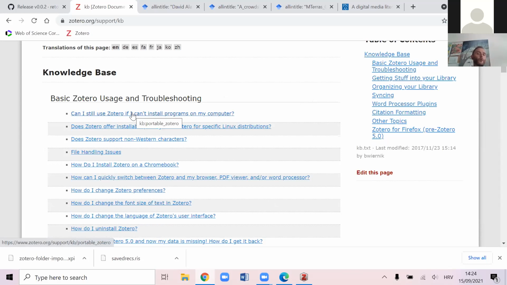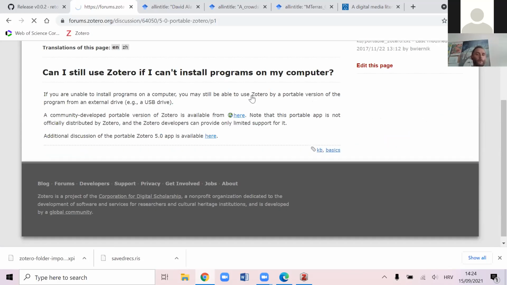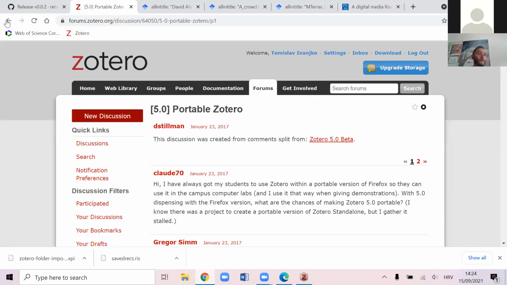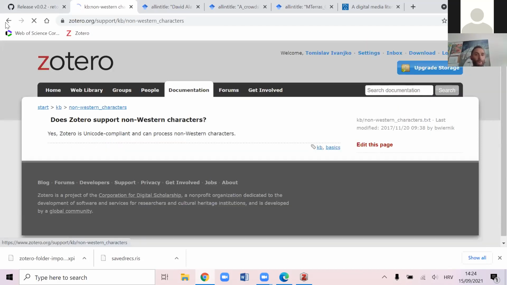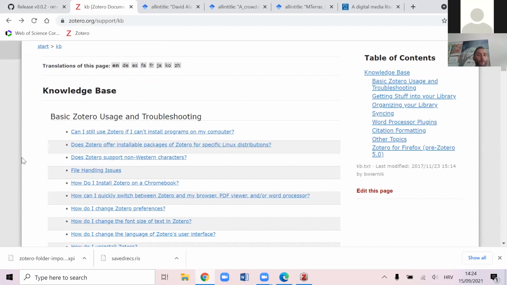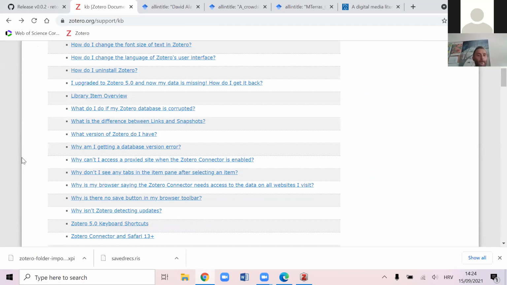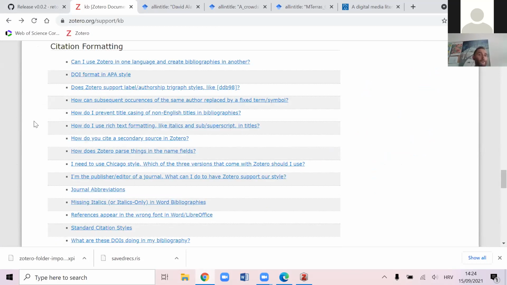One of them is, if you are not an administrator, so you can't install any programs, there is a standalone portable version of Zotero available, so you can download this and then use it as a normal program, but you don't have to install it in the documents or in the program files folder. Support is Unicode compliant, so there are no nested characters issues here. So if you have any additional questions, you can look here and see maybe one of the questions can help you answer the problems or the use case that you have.